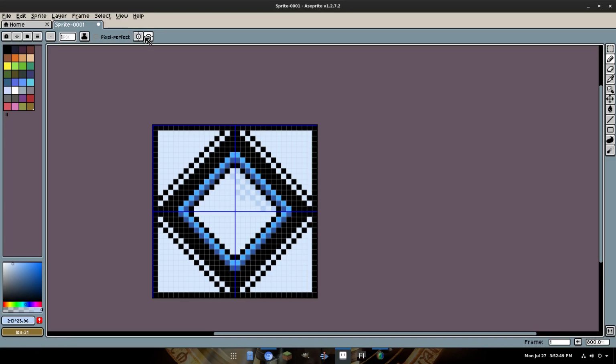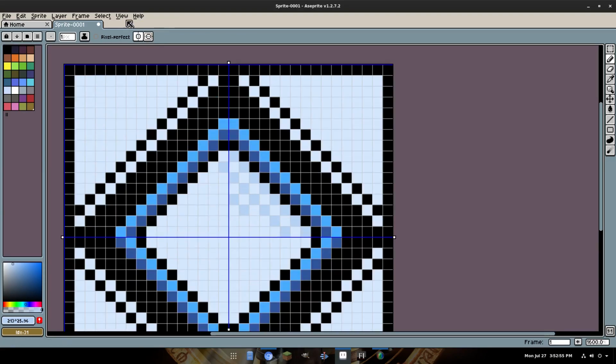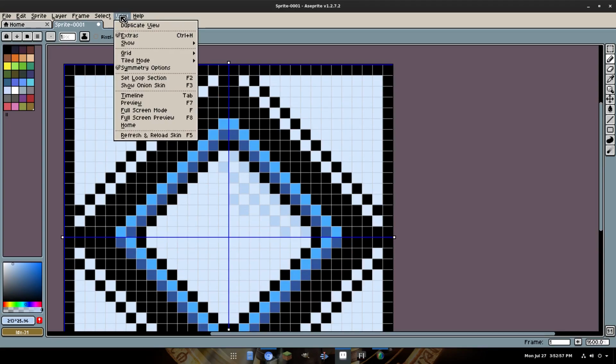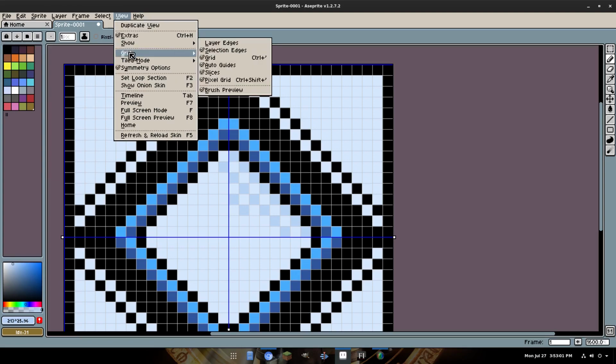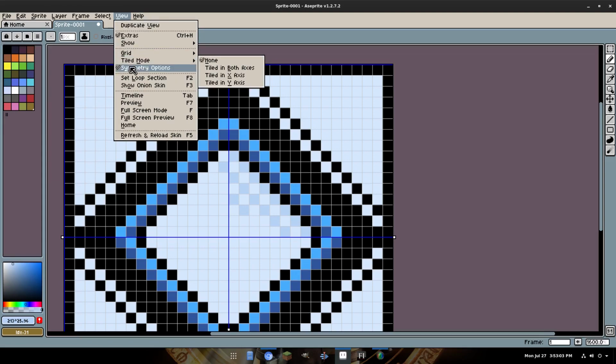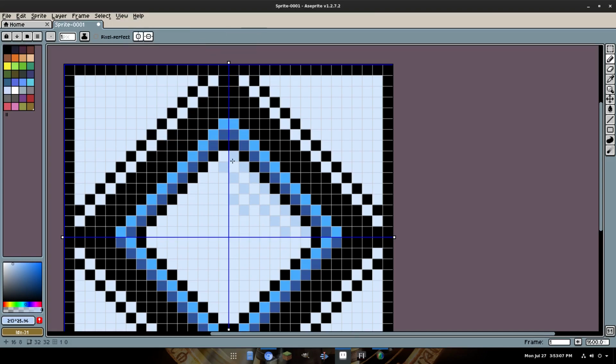Yeah, so let's actually go ahead and turn on symmetry, both vertically and horizontally, up there at the top. If you don't have this, where does this pop up at? Oh, symmetry options right there. Make sure symmetry options is checked, and then these two should pop up if they're not already there.